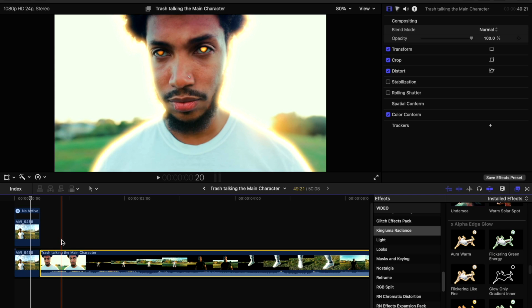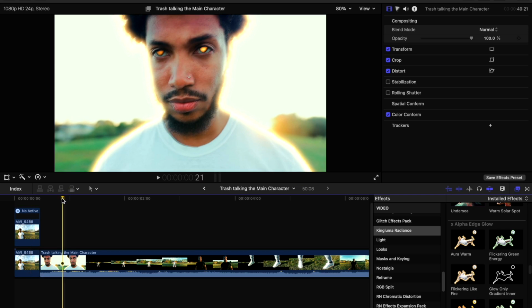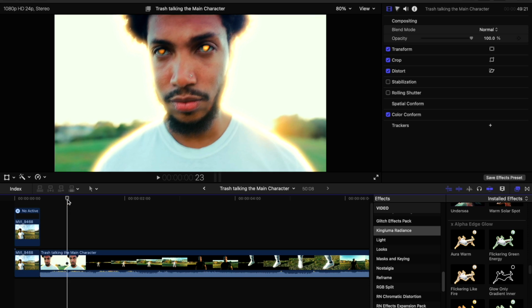I would go over the eyes, but I've already done a tutorial about that, and I feel like I don't need to go over it again. But if you want, just leave a comment, and I can explain how I got the eyes to glow. It was pretty simple. I had to rotoscope it manually, but it was pretty simple.